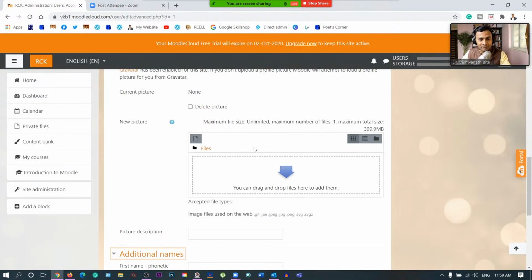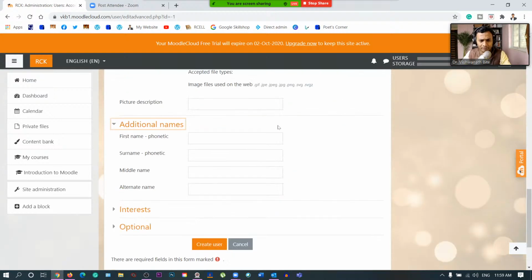Okay, now this is a great feature. Again, after updating profile picture, I'm not going to do that. This is the column which says additional names, and this is very much interesting because it relates to me. Number of times, whenever I go as a resource person, it happens that people pronounce my name as Vishwanath Bite or something like that, because it spells like bite, right?